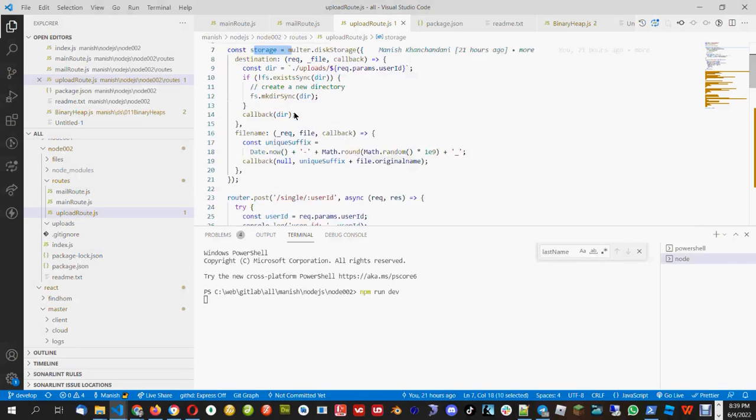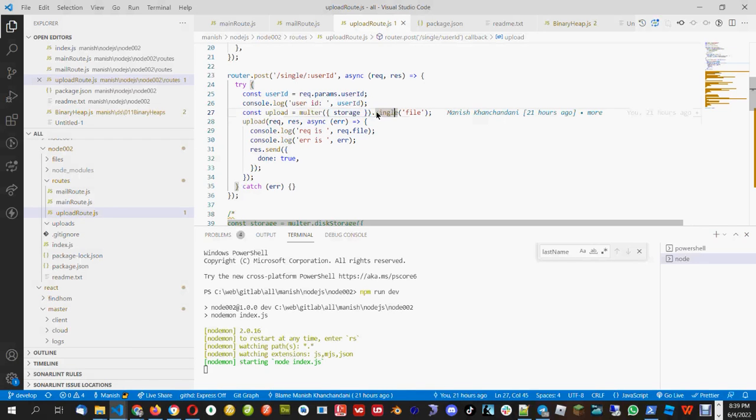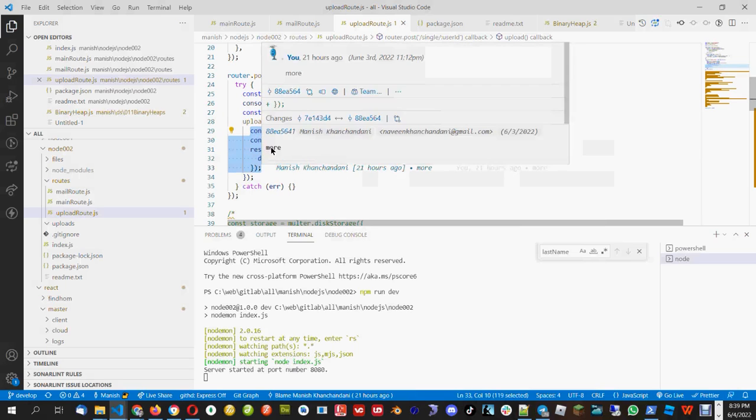So we have the function storage, which is used here in the multer call, and we are calling the single file. Then we call this function. This upload is a function where we pass the request and the response, and this is the function which is returned. So when the file gets uploaded, or if there is an error, it comes in the error here, and we can track it here.